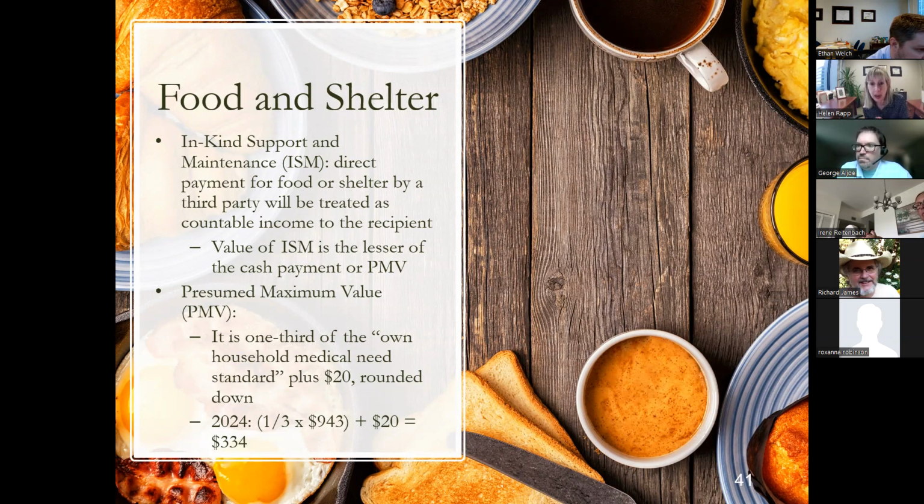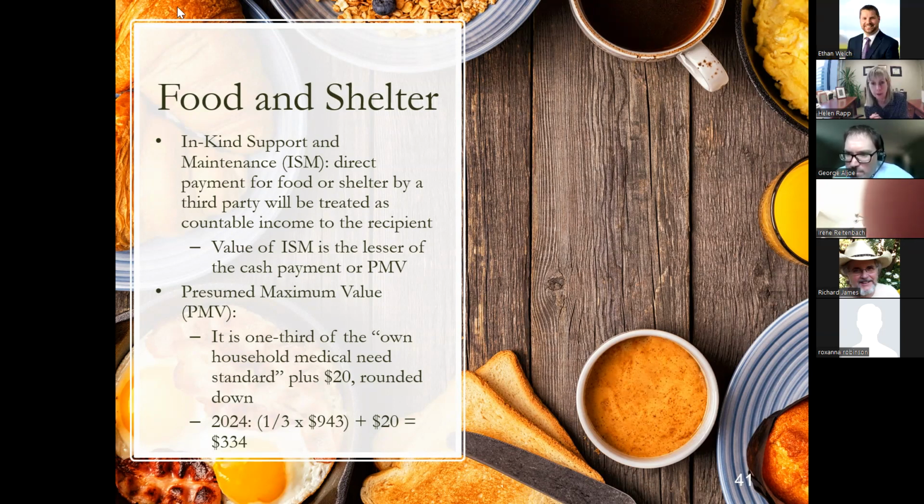So they call this in-kind support and maintenance, ISM. Very big on acronyms at Social Security. And the maximum that your SSI can be reduced if you're receiving help with food and shelter this year is about a third of whatever the SSI for the year is, which is $943 a month. So it's a third of that, plus they add $20. So the maximum, which is the PMV, the presumed maximum value, is going to be this year $334.